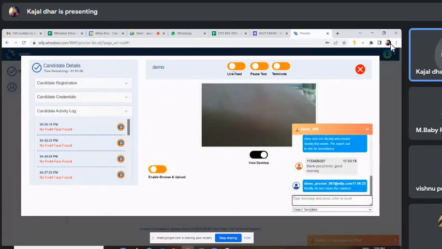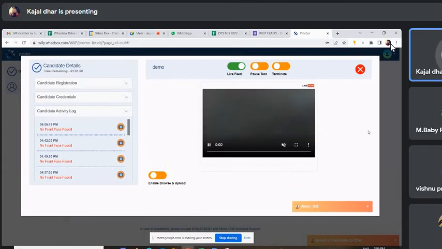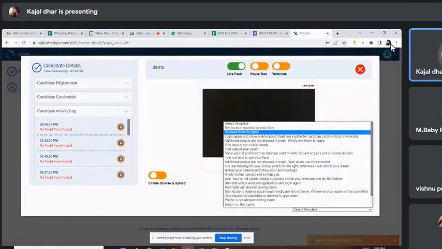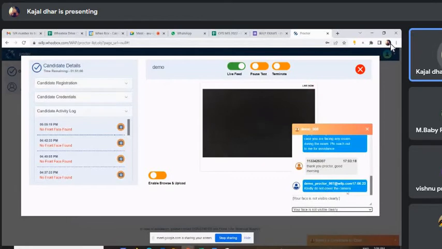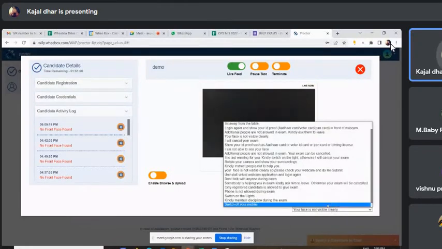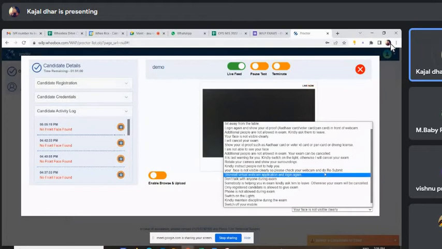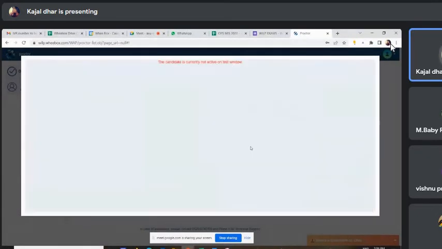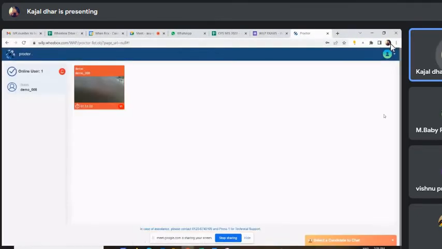So now what will happen if the student is not listening to you? How are you going to get the attention of the student? I will tell Ratan, your face is not visible clearly. So what did I do? I typed a message, and I also used these templates. We have a good 20 to 30 templates already available for your help, which you can send to the student. This is a normal scenario which will happen.